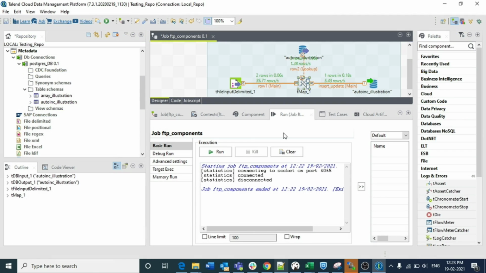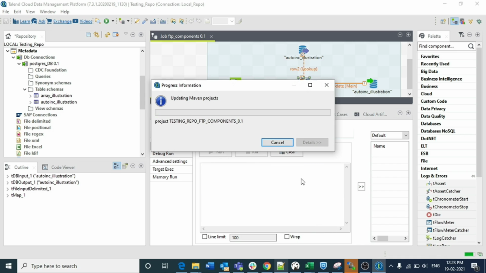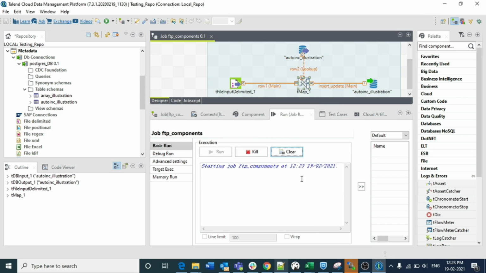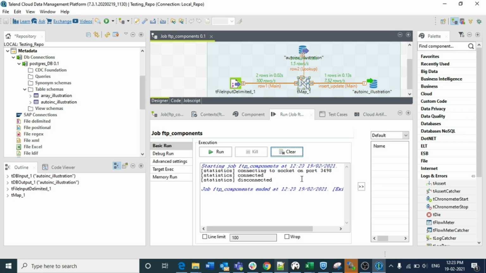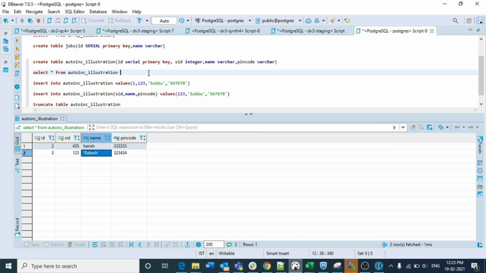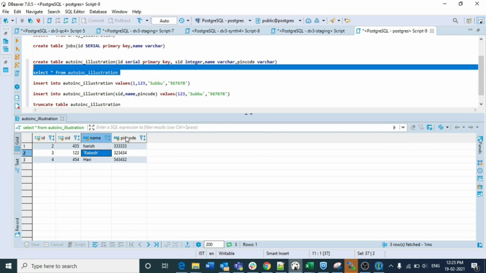So for that I'm clicking OK, and if you run it again and observe the DB, I'm running this. If you observe this, now 454 is not there. Now Array and 543432 get inserted. So this is how it will happen.